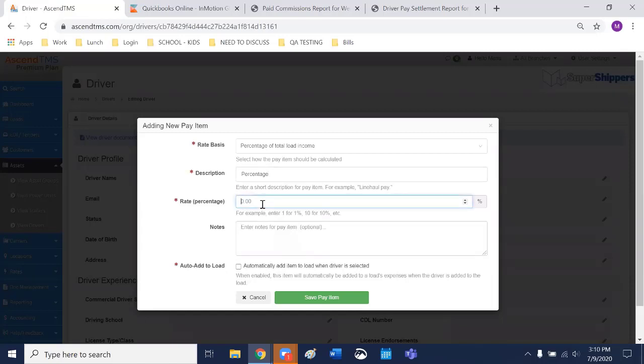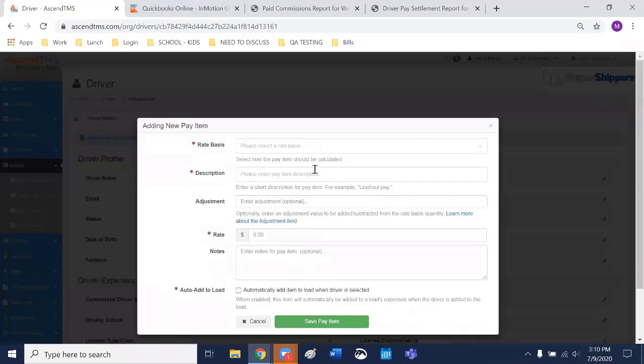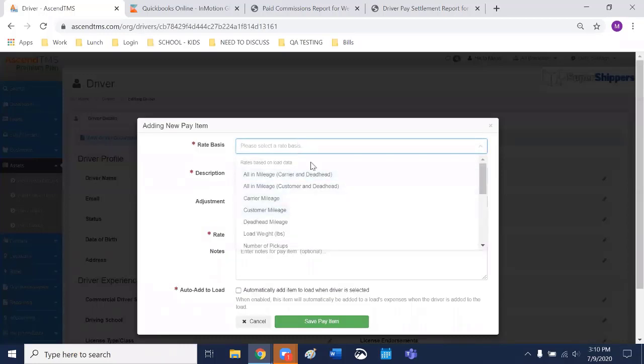They get 30%. So it tells me, I've got my example here. I'm just going to type in 30. And then this one, automatically add pay item whenever the driver is selected. That's going to be your best friend. It's just one less manual thing that you have to do. So that means when you get to that part of load building, which happens before financials, you add the driver. Then once you get to financials, that pay item will already be there for you. All right. Now for your other guys, your owner ops, they get paid a flat rate.